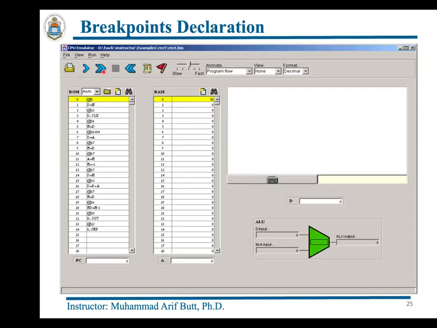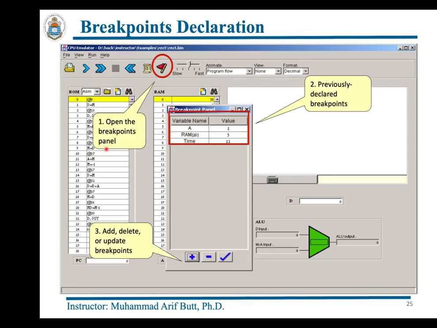Well, this slide shows the snapshot of our CPU emulator. Let's suppose some program is loaded over here, and if you want to put a breakpoint, you click this flag type of button. This opens up the breakpoint panel. Right now it shows that 3 previously declared breakpoints are there. You can click this plus, minus and this tick button to add, delete or update breakpoints respectively.